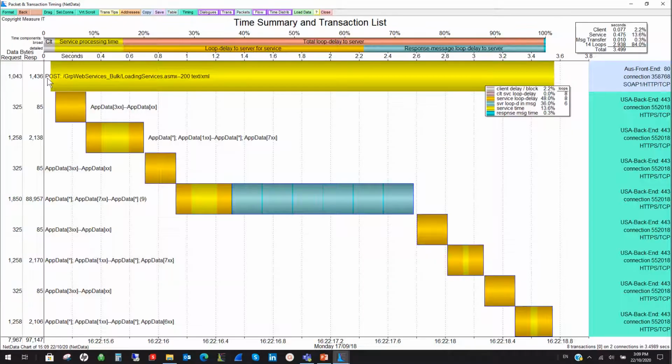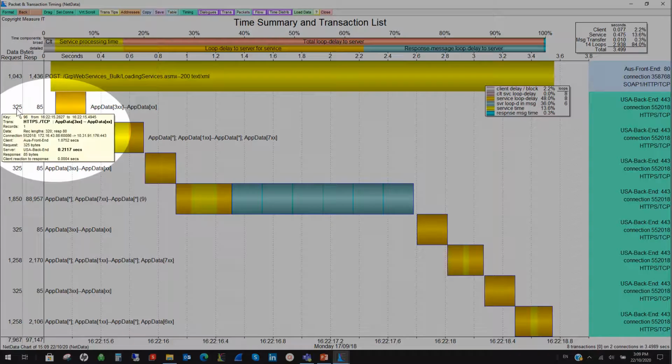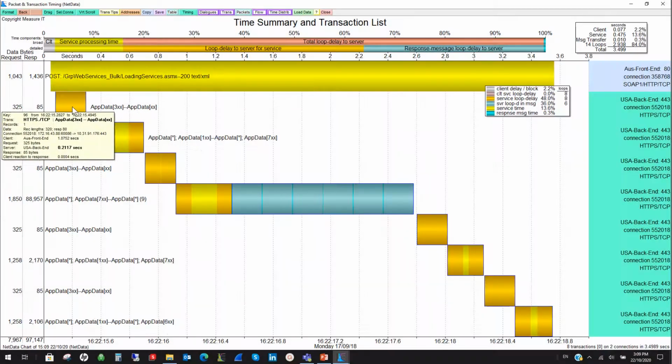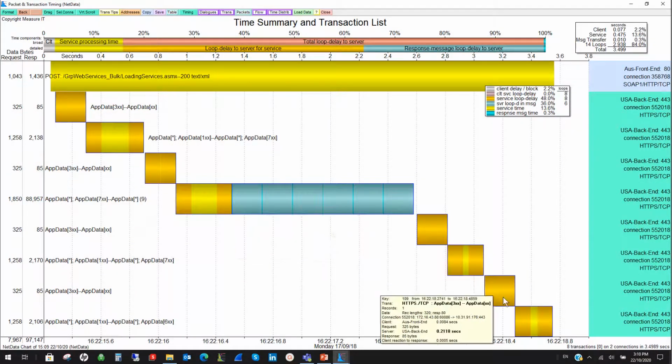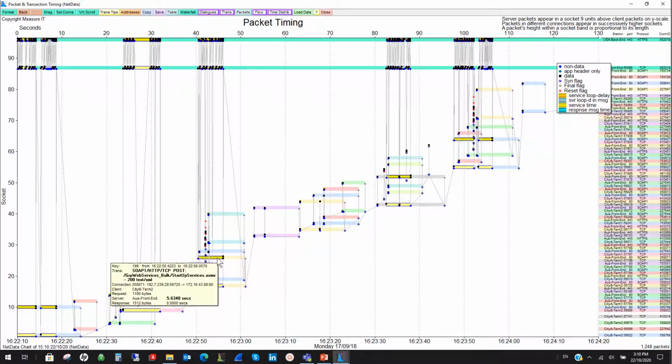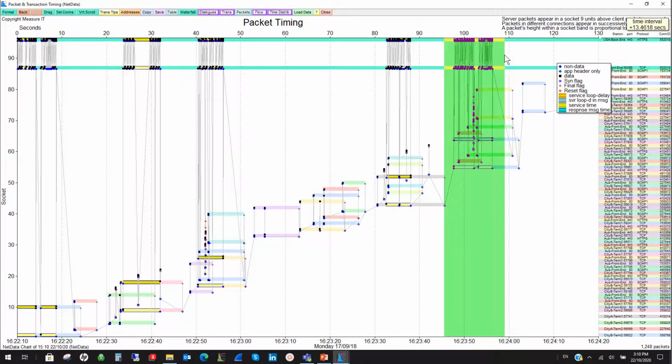Waterfall, here again, there's our front end post, and the back end post is a 325 byte request and 85 byte response, and every second one is one of those. Every one of these multi-second front end posts involves a lot of back end transactions. We'll just look at the last set.